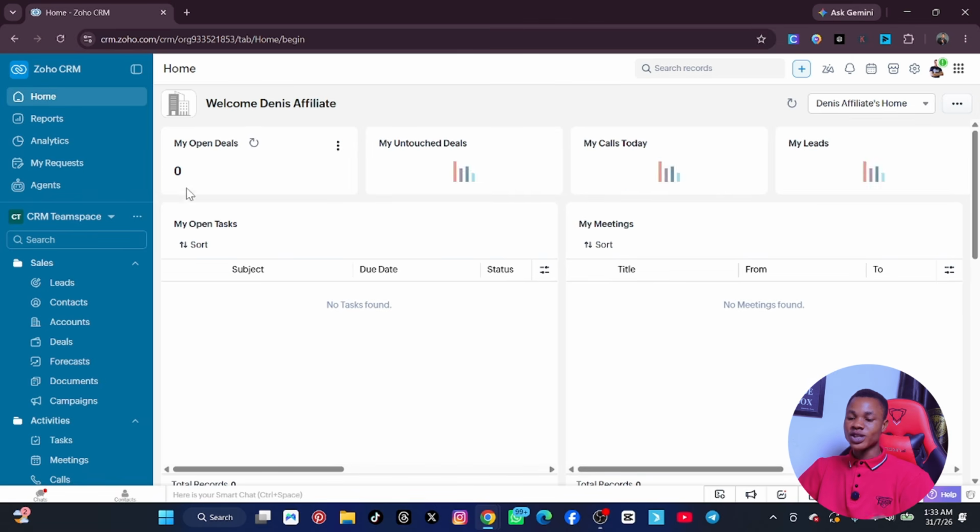Now let's go into the major thing, which has to do with using it as a CRM tool to manage your clients' information. Looking at your left, you have Home, which is what we have covered, and then we have Reports. It can show you analytics, your requests, and your agents. Is that okay? Now here is where we have the CRM space, and under it we have Sales, Leads, Contacts. Under Sales is where our major work is supposed to be.